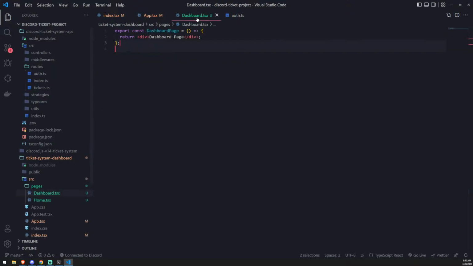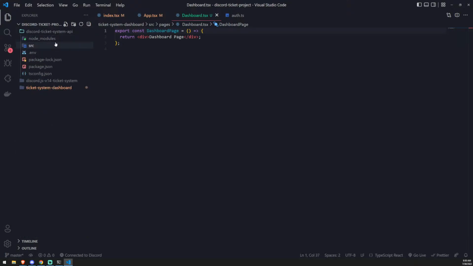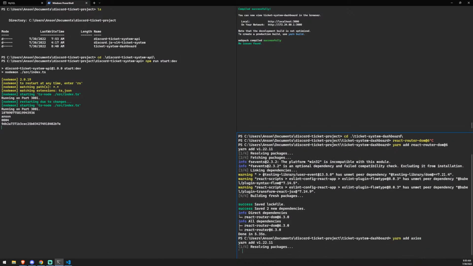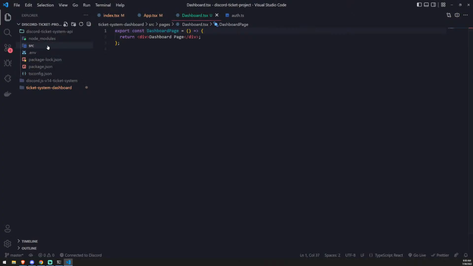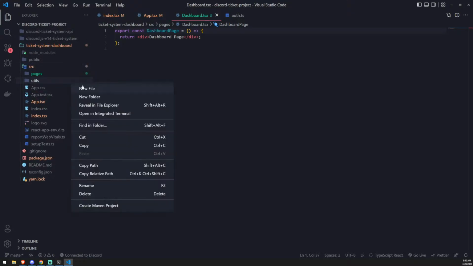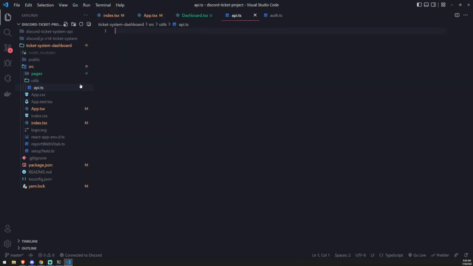Okay, so on the dashboard, this is where we're going to want to fetch all of the tickets for the user. So let's go ahead and I guess install Axios. I'm not going to use React Query because I have not used that for a while. I'll just use Axios for now. So we'll create a folder called utils. I'll create a file called api.ts.